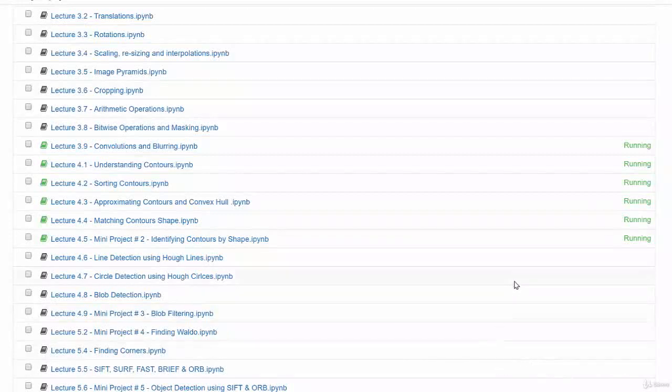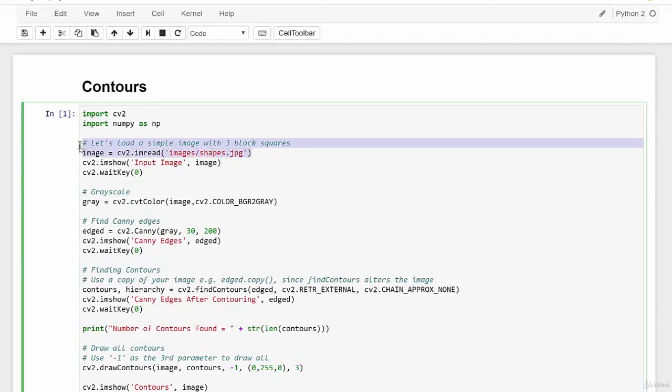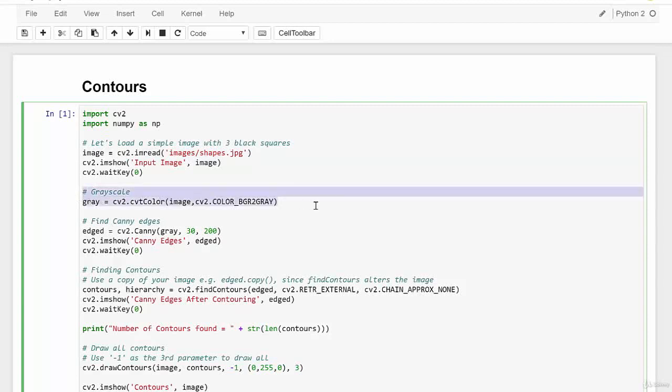Okay, so let's begin implementing contours using OpenCV. Let's load our Understanding Contours IPython notebook file, lecture 4.1, and it brings up the file right here. This is the code for our first contours project. It seems slightly lengthy, however I'll step through each line to make sure you get a good grasp of contours. Let's load an image of 3 black squares on a white background, which we'll see shortly. The second part of the program is that we grayscale the image. Grayscaling is a key step when you're finding contours, mainly because the OpenCV find contours function can only process grayscale images. If you were to pass a color image here, it would return an error.